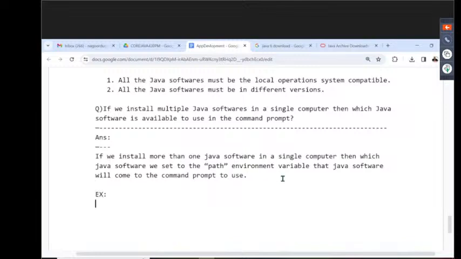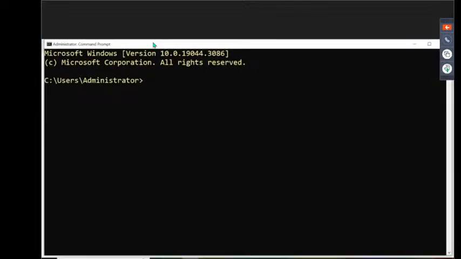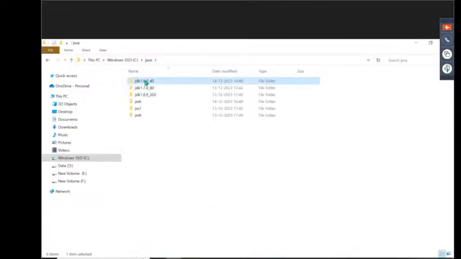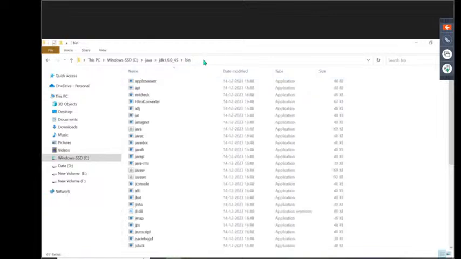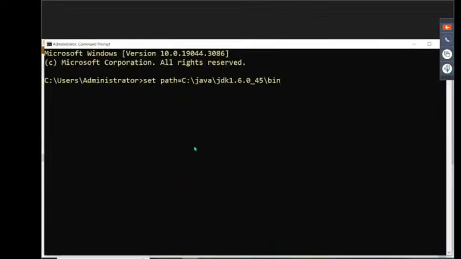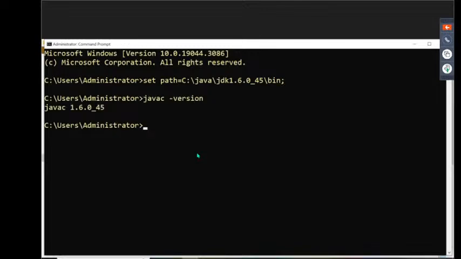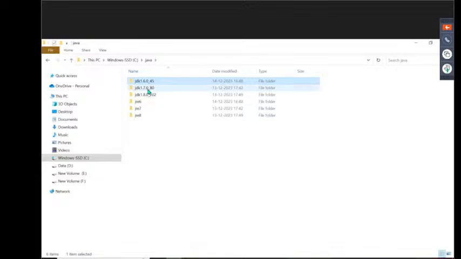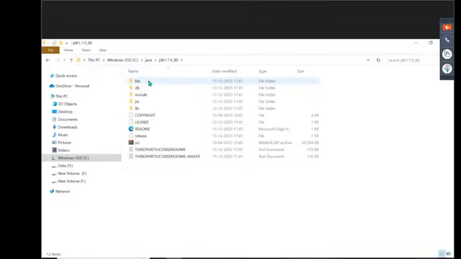Now see this one. I want to show this point as an example. I open the command prompt. Okay, see this one. Set path equal to Java JDK 1.6.0_45 bin. I'm copying this path here. What version of Java are we getting now? 1.6 version we are getting. That's nice. Java JDK 1.7.0_80 bin.